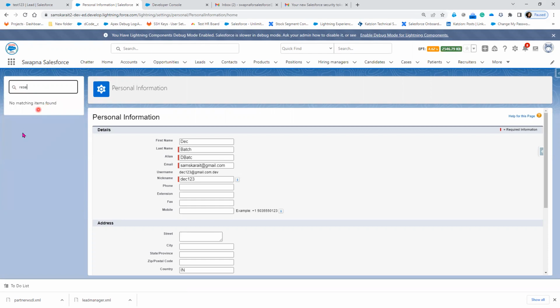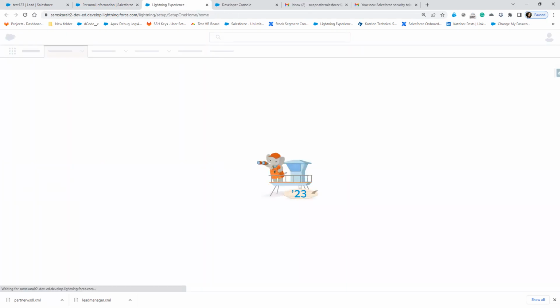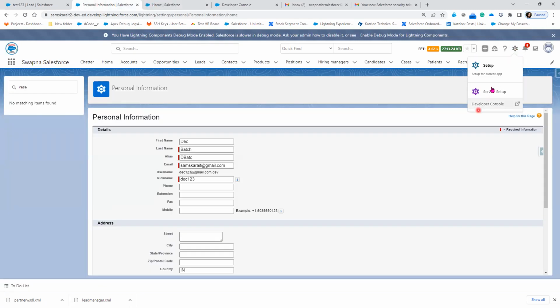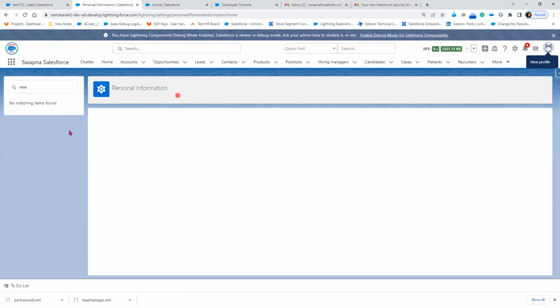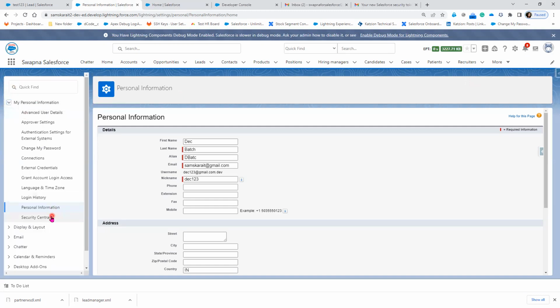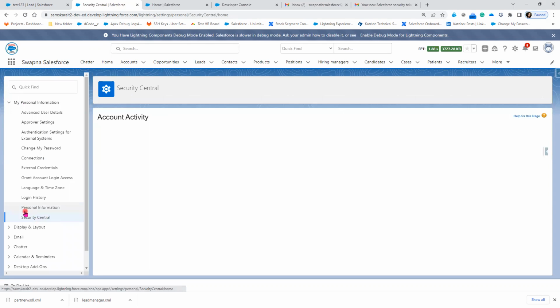Reset. I cannot see. Go to setup. My settings, my personal information. Security token. I cannot see the security token.